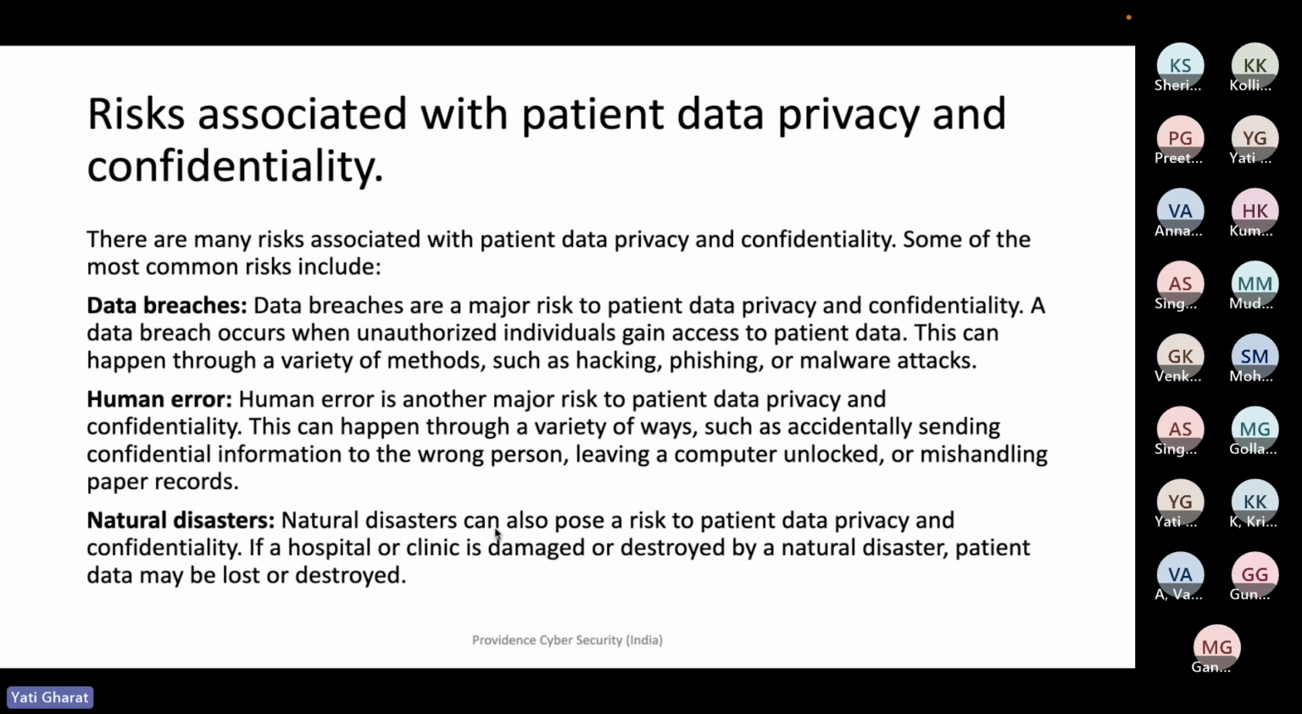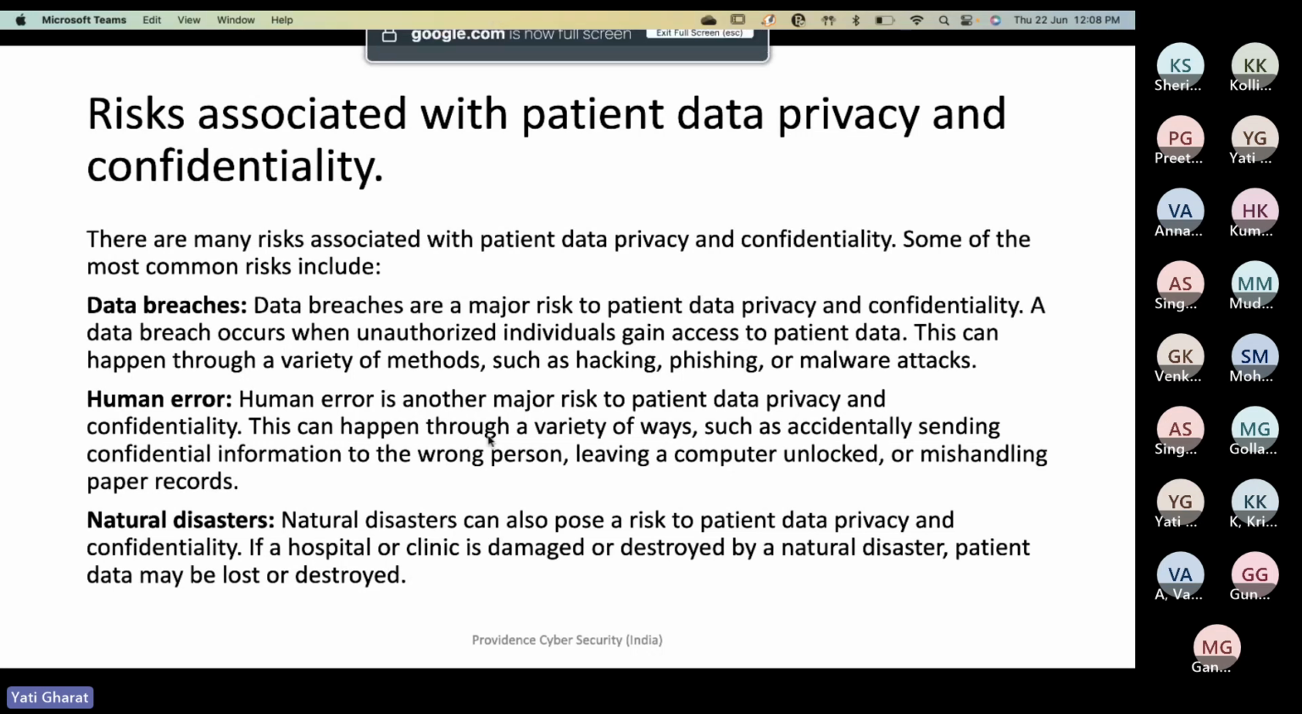Accidentally someone can keep it open. Some people handling physical documents are also prone to hacks and compromise. Natural disasters can also pose a risk to patient data privacy and confidentiality. If a hospital or a clinic is damaged or destroyed by a natural disaster, patient data may be lost or destroyed. That happens, right? If a hospital goes down, the physical documentation might also be breached. They might lose it, and because of that there might be a lot of issues, guys.